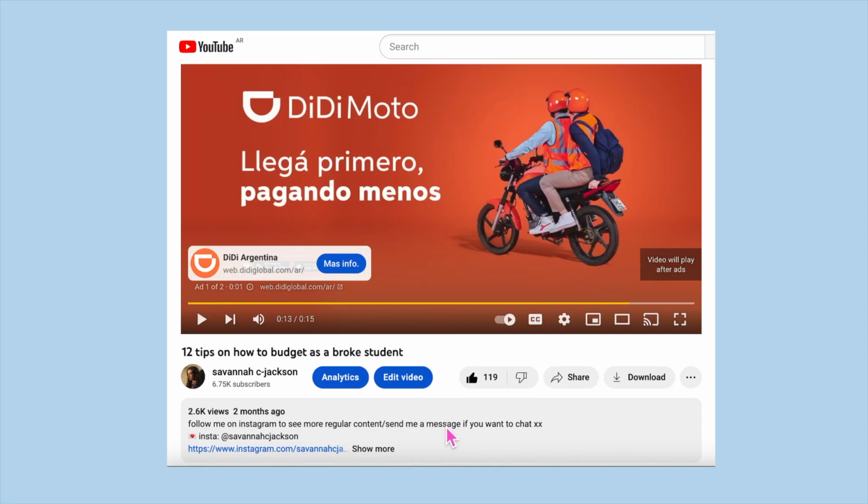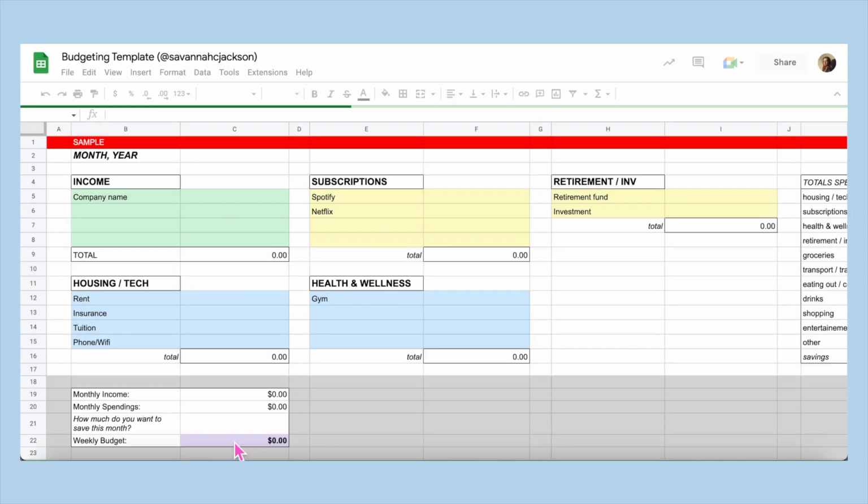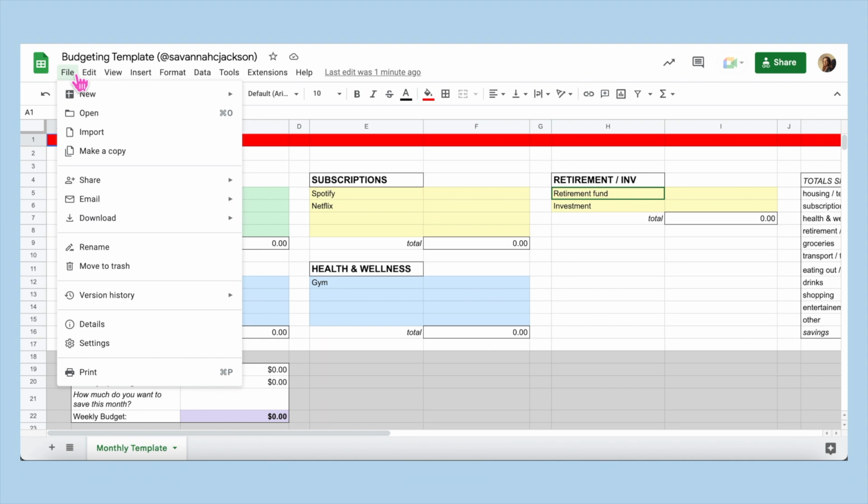So actually in the description, I've linked a budgeting template that I've designed. It's just obviously very time consuming to create in the first place, and so that can be a good foundation. So if you scroll down to the description of my video, you can click on the spreadsheet I've linked and it'll bring you to this page. The first thing you'll want to do is to go up to File and then make a copy.